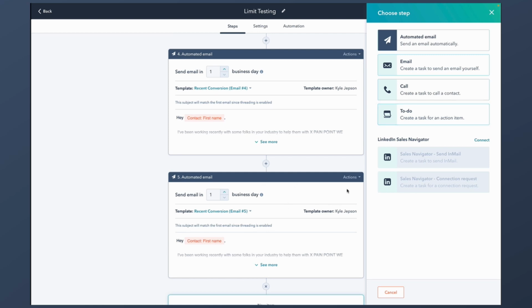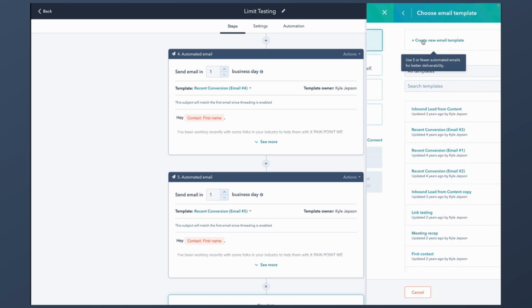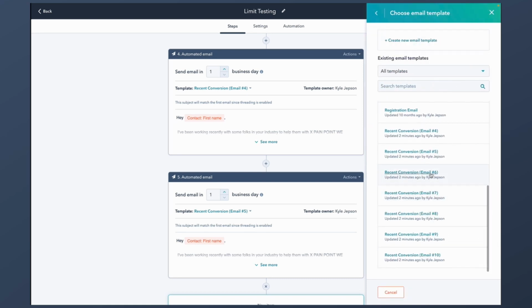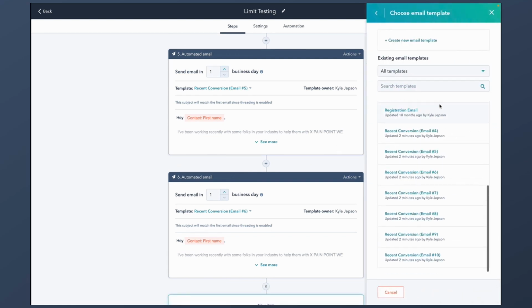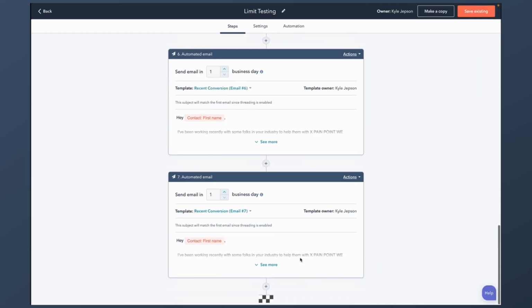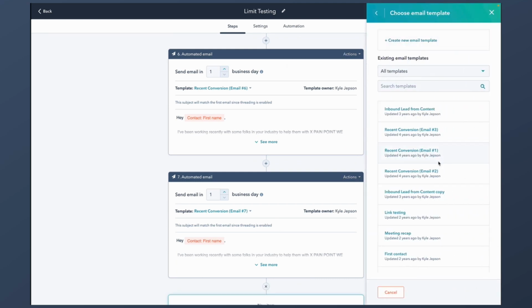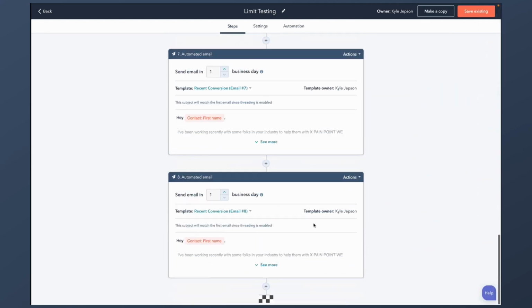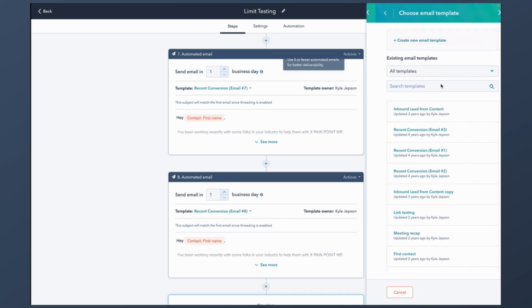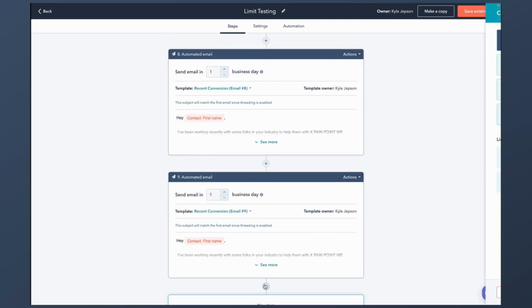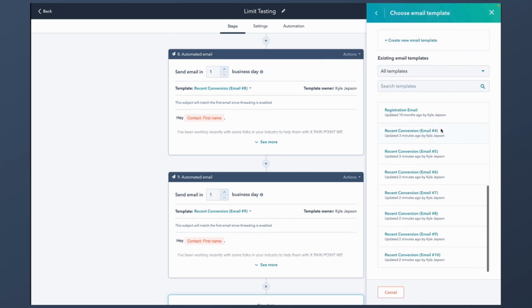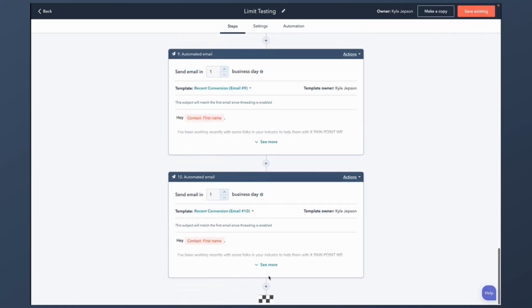But we've lifted the limit. It's no longer just 5. If you want to add automated email number 6, you can go ahead and add automated email number 6. If you want to add automated email number 7, go ahead and add automated email number 7, and 8, and 9, and not to spoil the punchline here, but 10 is the limit. So if we get up to number 10 here, and then try to add another one, we will run into some kind of limit.